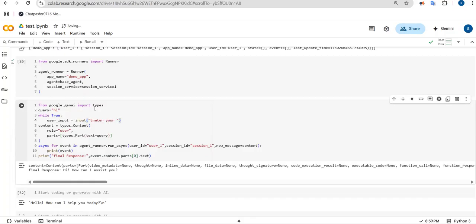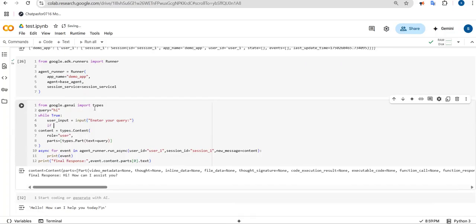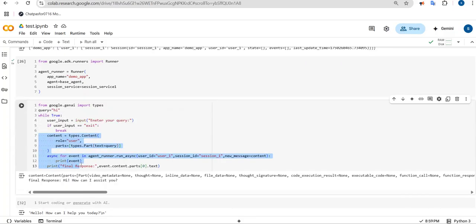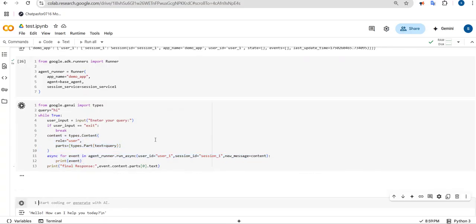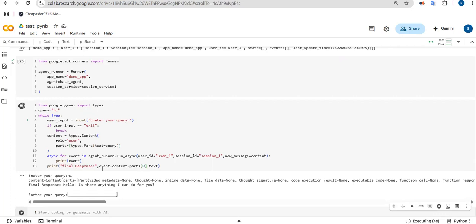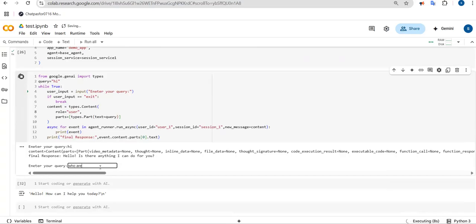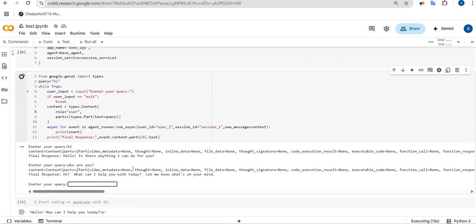Enter your query, and after entering the query, I need to check with the endpoint also like breaking as well, right? So if the user input is exit, then I'm going to stop this conversation. Otherwise, I'll just continue this conversation. I'm just running it. You can see I am providing. Yeah. So this is the response. So who are you? So like this, I provided the message, and it has some.